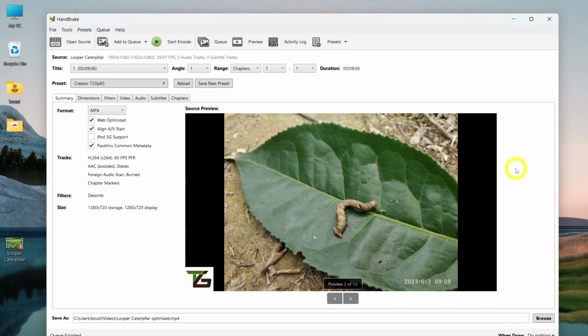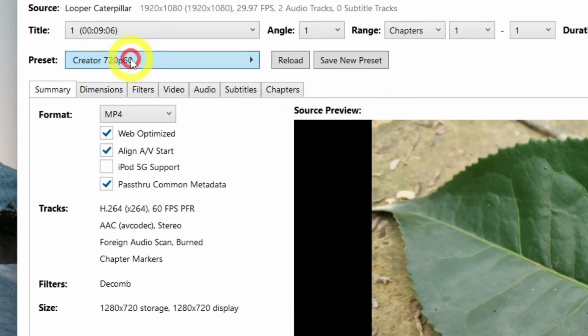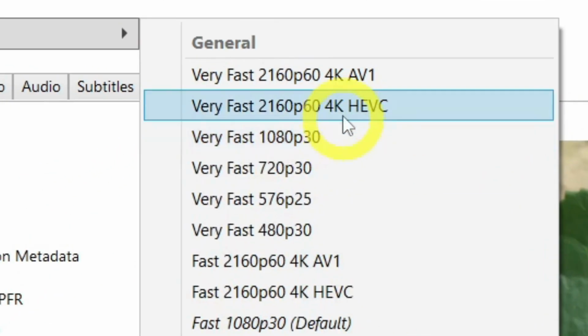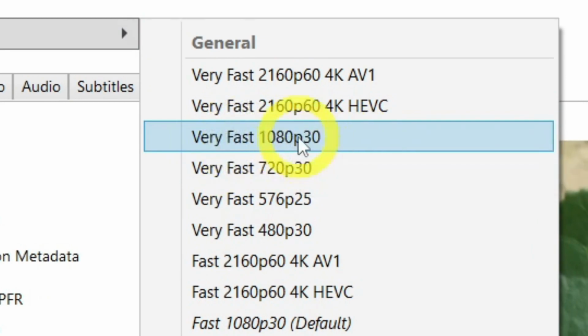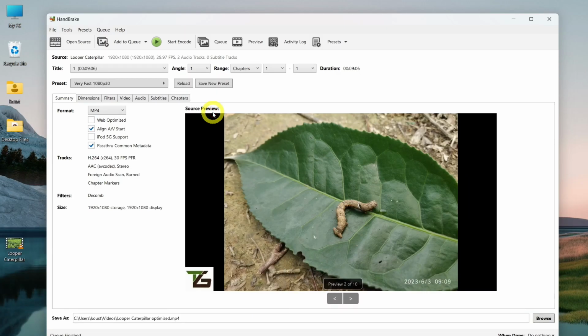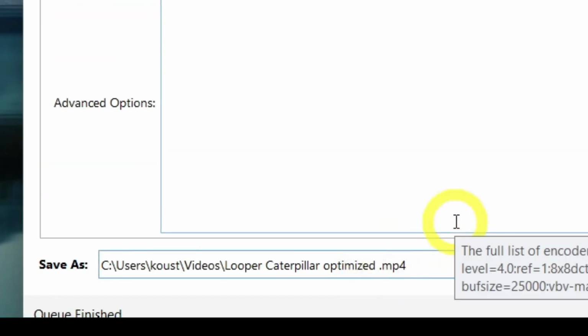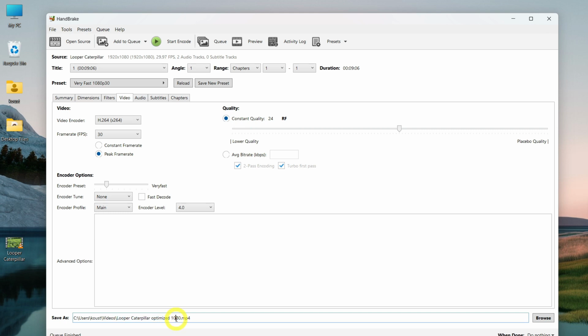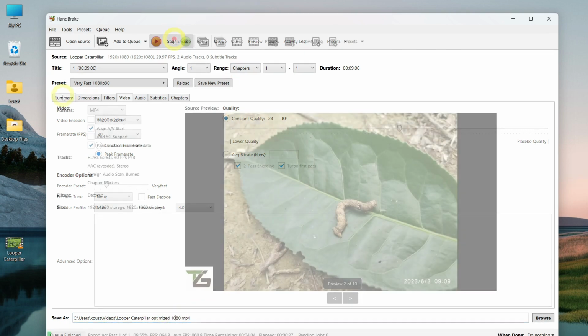Because the video is slightly smaller in size than the original, but not as small as we thought it would be. So let's try another preset, and this time we will use the default preset. Here is the preset. It is very fast 1080 pixel sized preset. Let's try it. Before starting encoding, I renamed the file and added 1080 to its name. Now click on Start Encode.